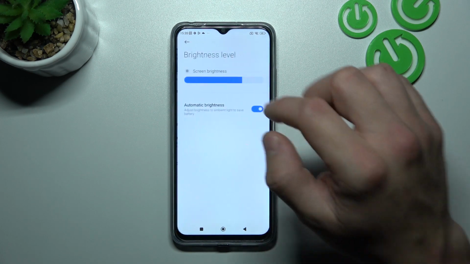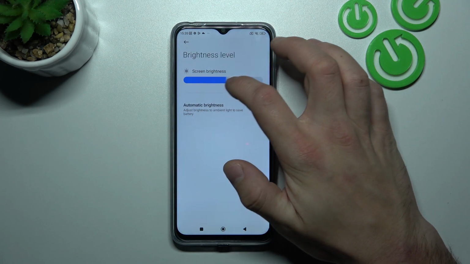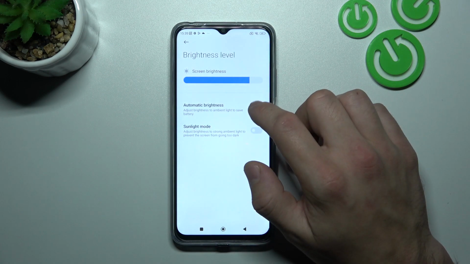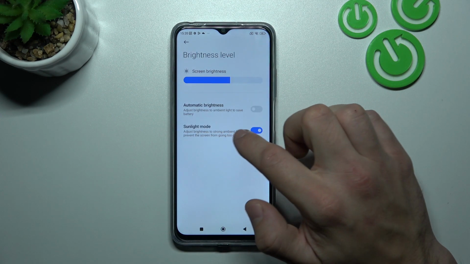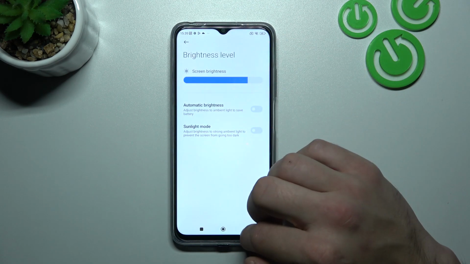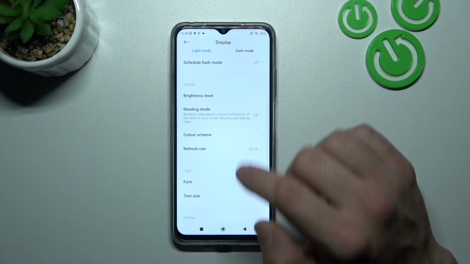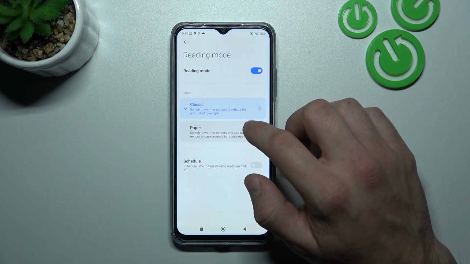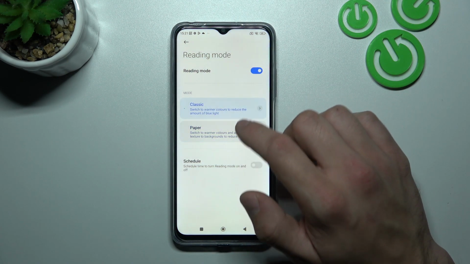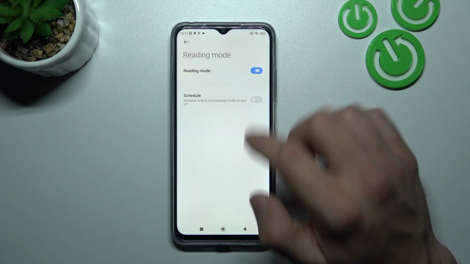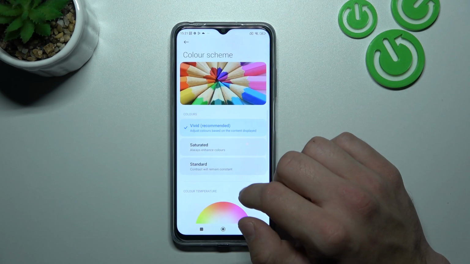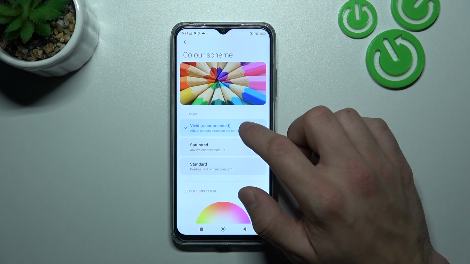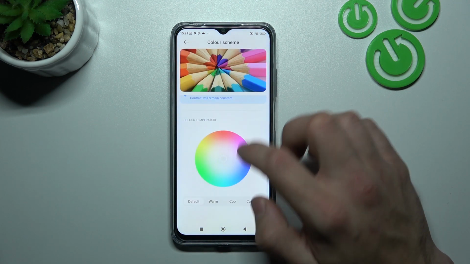Next, you can change brightness level of the display manually or via automatic brightness. You can also enable or disable sunlight mode. Then, you can enable or disable reading mode and also schedule it or change its mode between classic or paper. In color scheme, you can change color scheme of the display between vivid, saturated, standard, or custom.